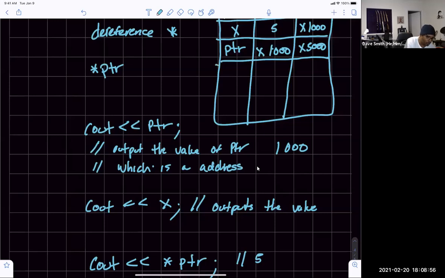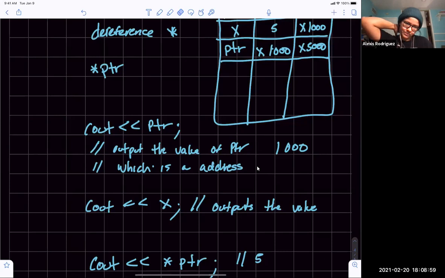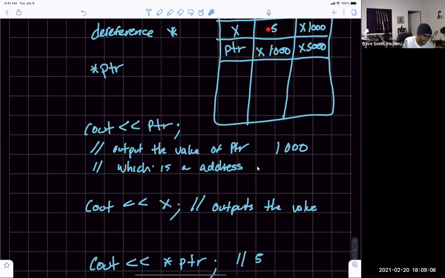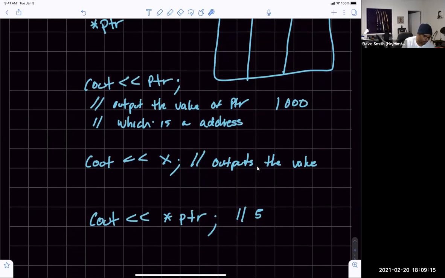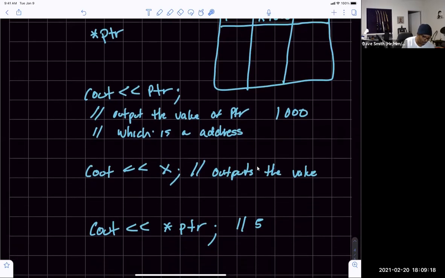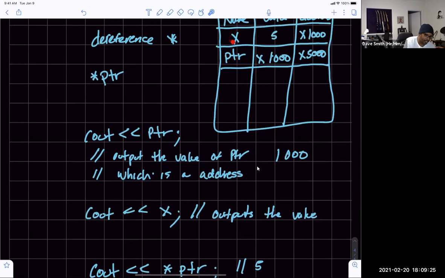So I'm going to find the value of my pointer, and I know that it's an address. Then I'm going to go to that address, and I'm going to find the value. That's what that little dereference operator does. And so you're absolutely correct. If we were to use the dereference, that means that we don't want to output the value of pointer. We want to output the value of what the pointer is pointing to. And in this case, it's pointing to X. So it's going to output the value of X.